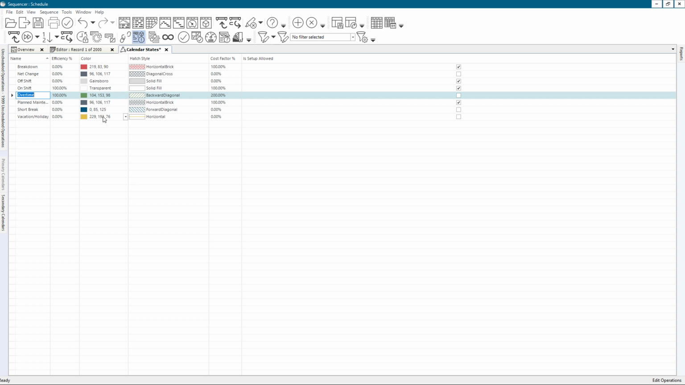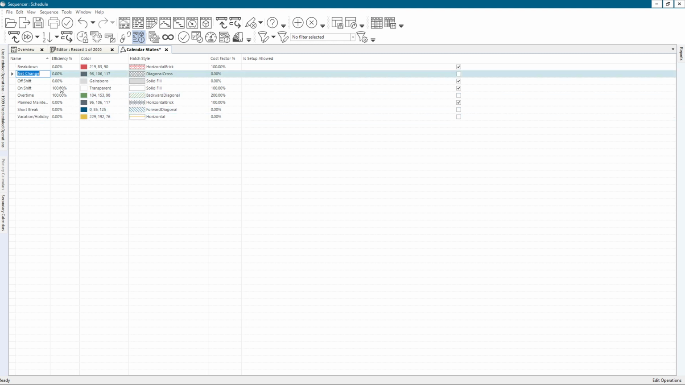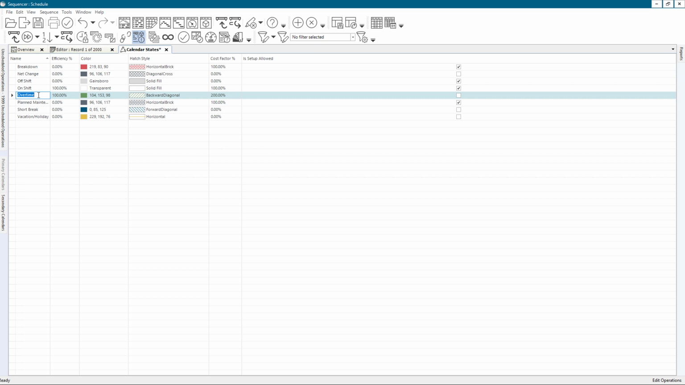And also you have the coloring and the hatch style. You have a cost factor, if you are using cost calculation. For example, if the operation is running in overtime, then you have 200% of a cost factor. And then you have a flag that tells you if you allow setup time or if you do not allow setup time in the beginning of a setup. So in this period here, you see that short break, vacation and holiday, net change, and overtime, you're not able to begin a setup time, okay?